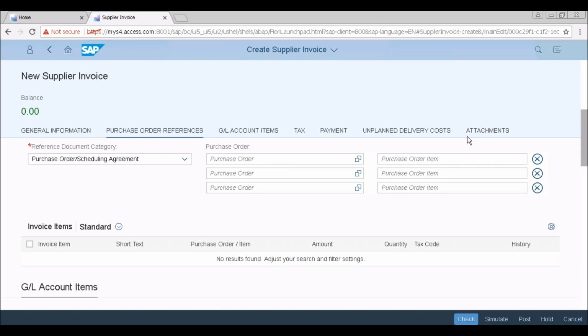The main difference you find here is attachment. Normally this attachment was handled separately. In the ECC system, if you wanted to attach your PDF file or maybe a scanned copy of the invoice, it was handled separately. It was not directly possible in Miro. Now, and this is not only for Miro, this is for the normal FI invoice also. So FB60 or Miro, whatever transaction you are using, instead of using those old traditional transactions, you can come into this create supplier invoice screen and upload all these things.